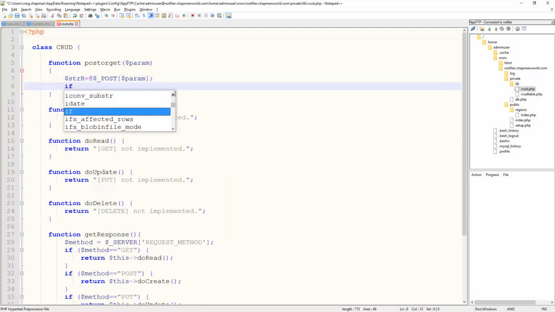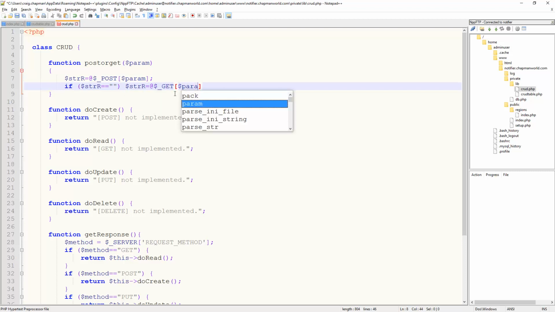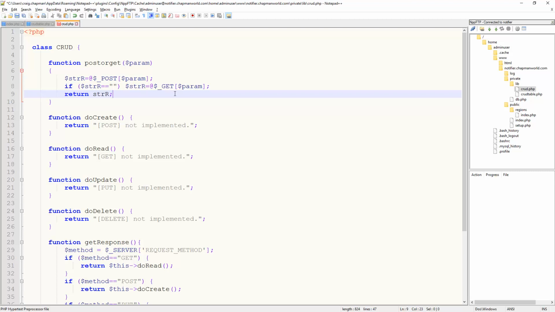Okay, and if the string is null, then we'll say the string should be set to the get variable by the same name. And we'll return string result. Okay, so that's our post or get method, and so if I pass in a variable name to param, I should get a value, whether it's a post or get value, I should get something back. Okay, so long as that parameter exists, of course.